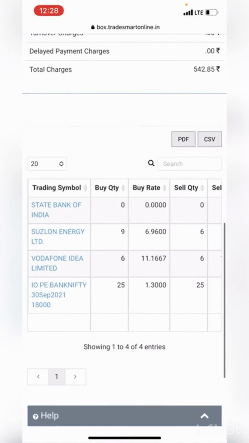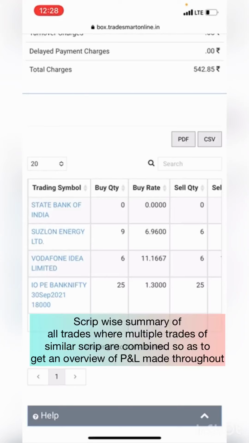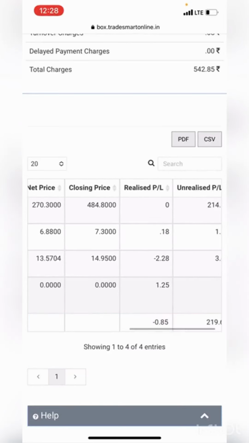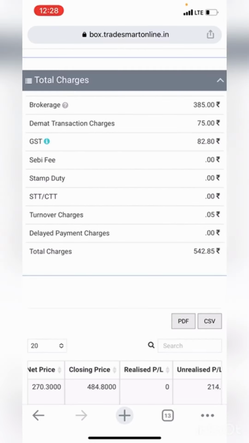Apart from this, when you scroll in the bottom part, you will find another table which will show you the script-wise summary of all trades that you have made, where multiple trades of same script are clubbed together so that you get script-wise overview of the profits and losses you made throughout. You can also download this report in PDF and Excel format in your device and store it for your reference using this option.